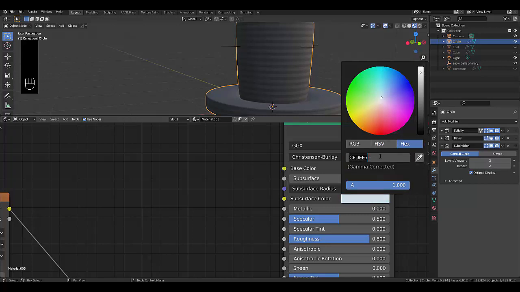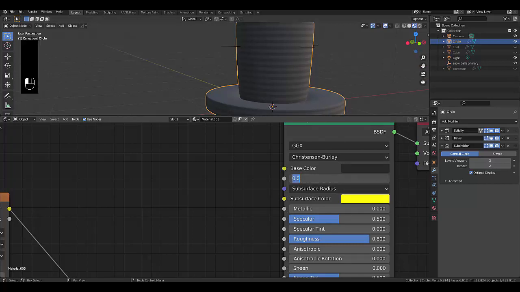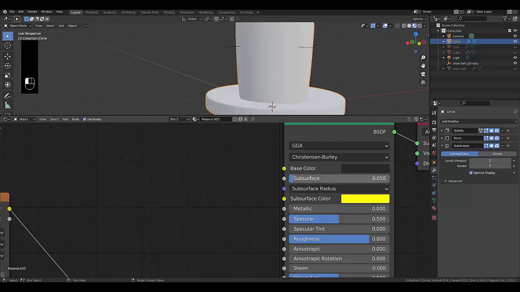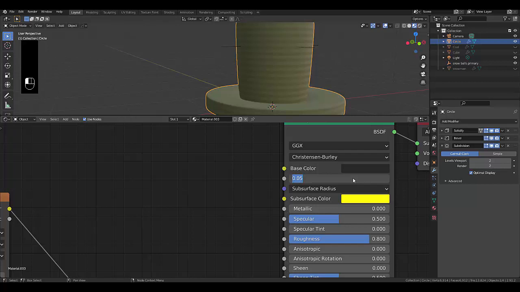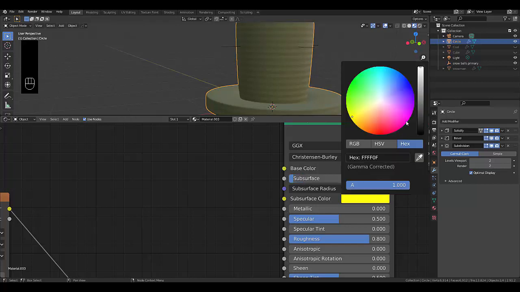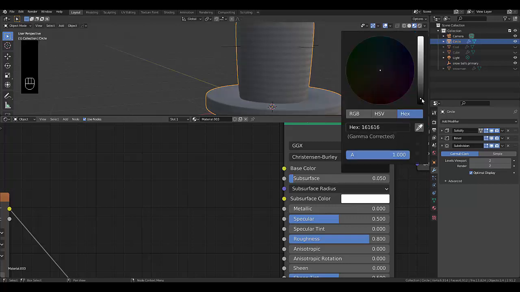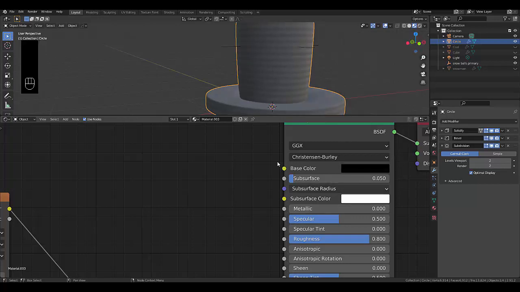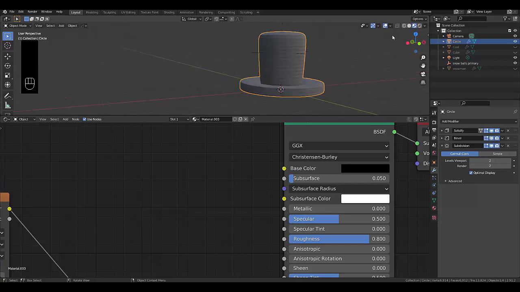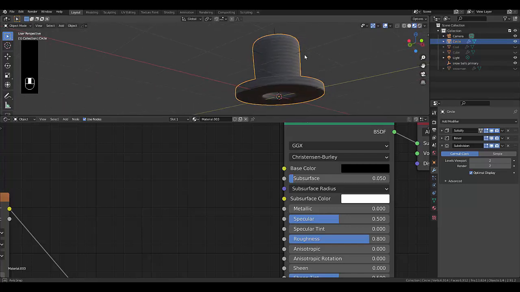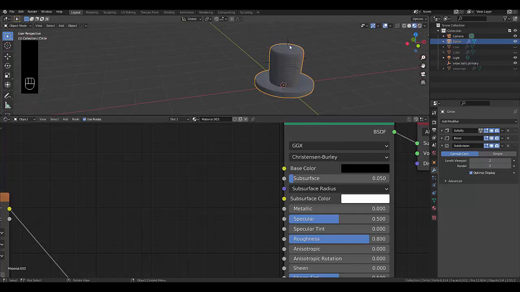Screw this, I'll just leave this on white and give it a subsurface of 0.05. Sorry, okay, that's fine. 0.05 is fine. Just change this back to 123 123 and just making this a little bit darker. Okay, cool, I'm quite happy with that. Looks pretty good.